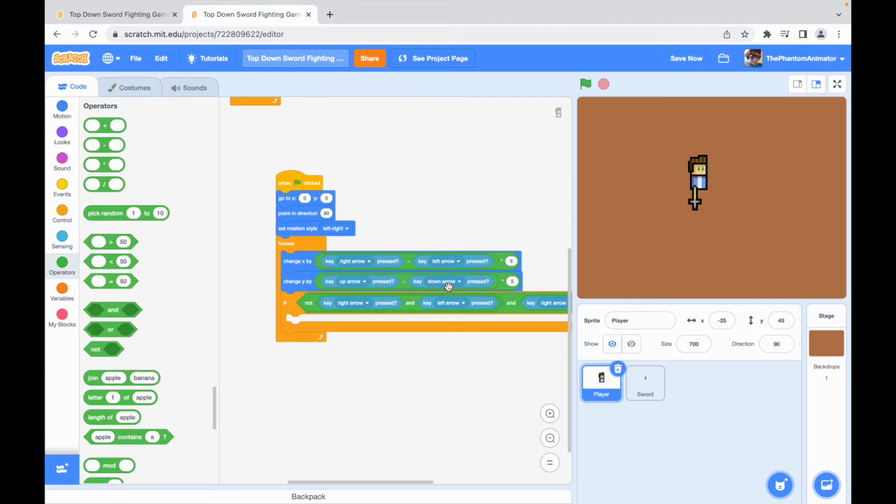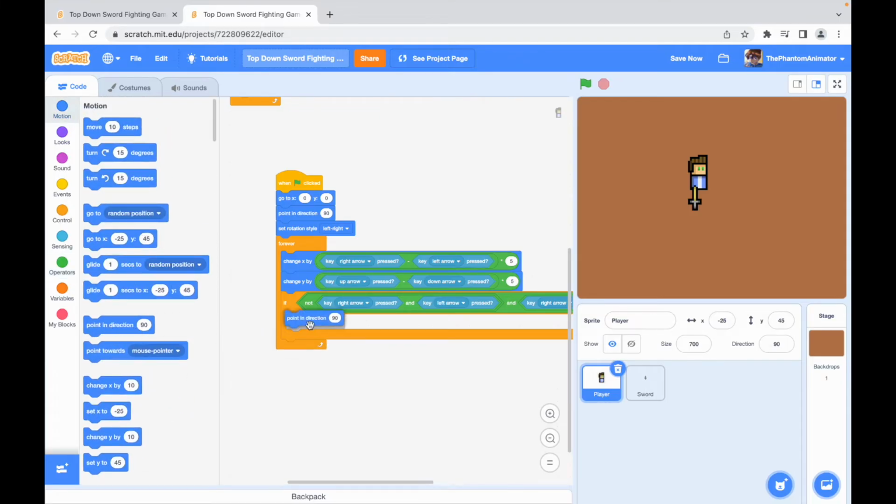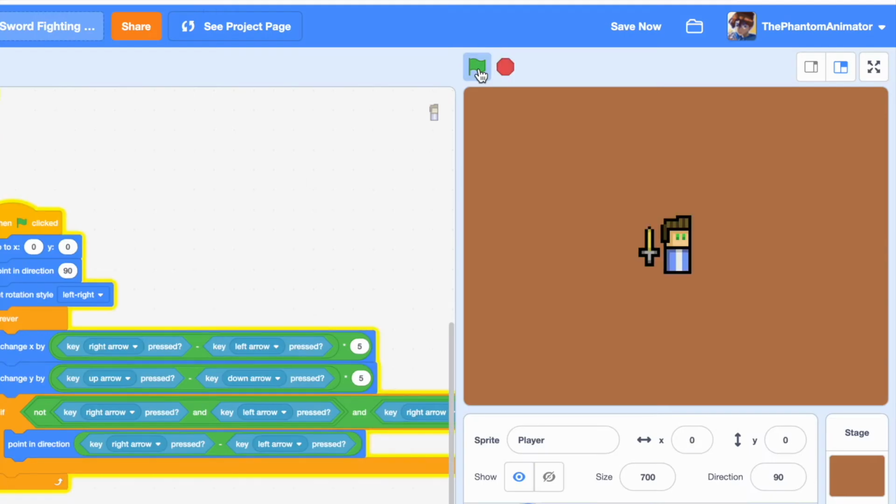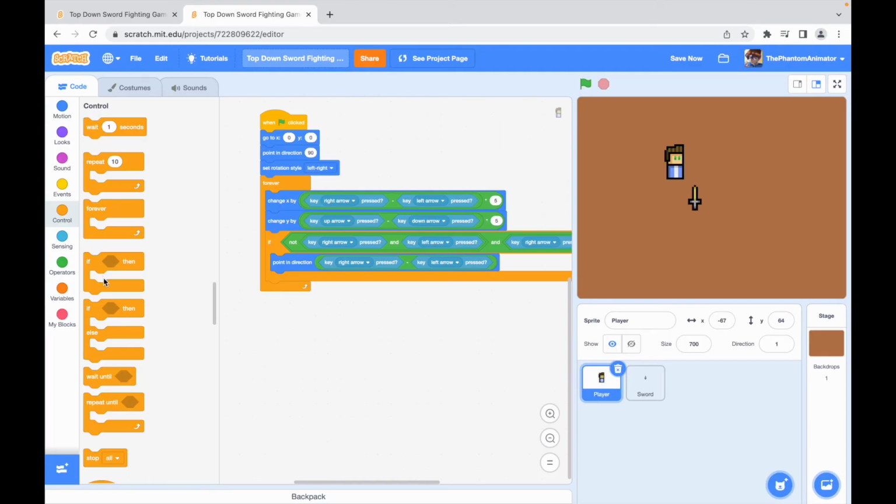And now it's time for the direction. And we already have this set rotation style left right, so we don't have to worry about that anymore. So we're going to point in direction, key right arrow pressed minus key left arrow pressed. So it's either pointing in the direction of 1 or minus 1. So let me show you what that does. As you can see, I'm pressing the right arrow, it's going to the right and pointing right. And when I press left, it does the opposite and we can go up, down, can go basically everywhere. But there's still one problem. As you can see, I can go through the edges and almost disappear. Now, it's time to fix that problem.